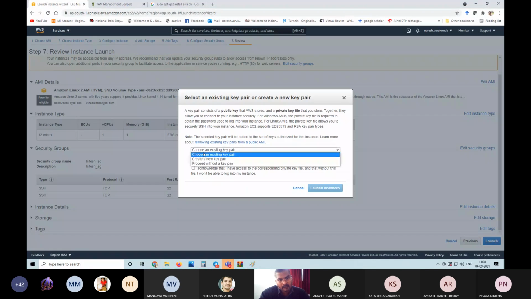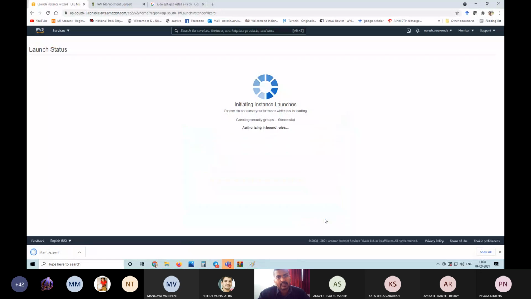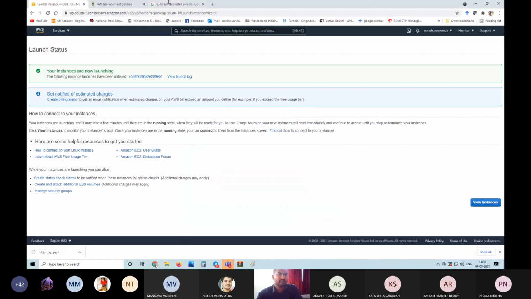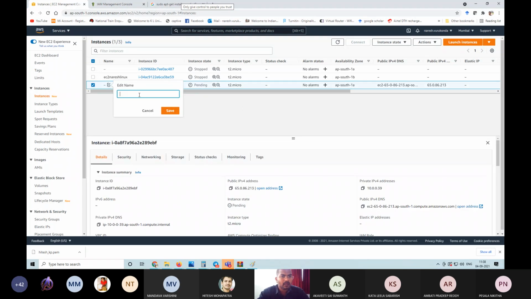launch. Now here I am creating my own key pair name called Hitesh_KP. I have to download that and I have to launch my instance. After that, till I get the view instance, I can go for, this is pending, no? So just to remember, type Hitesh_EC2.